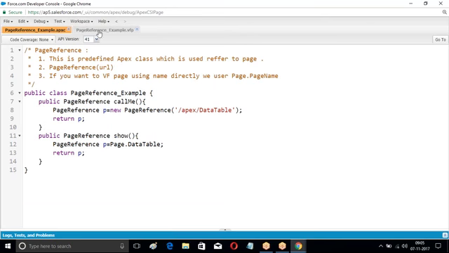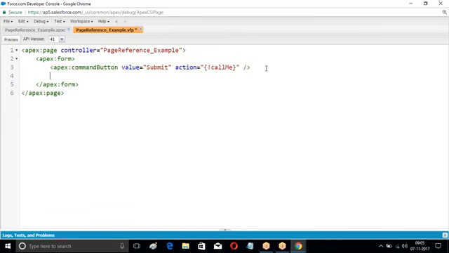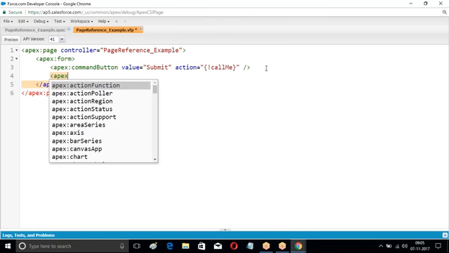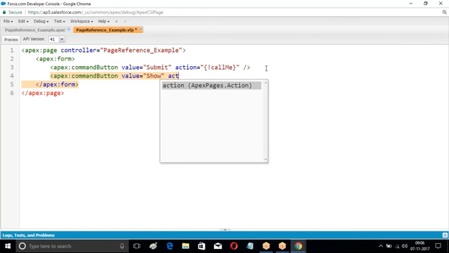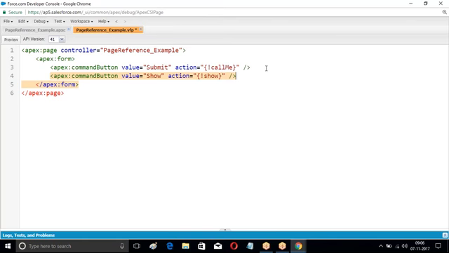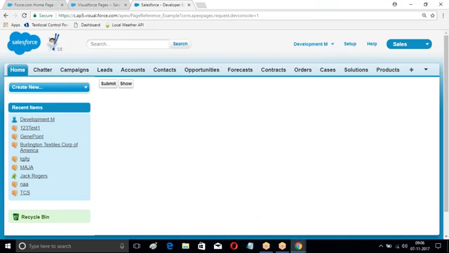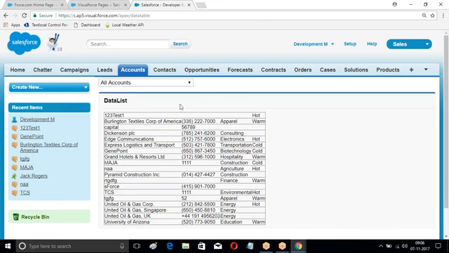Now come back to this example. All equal. Action equal. So finally, what is the purpose of this? It is used to refer to one page, to navigate from one page to another page. When you want to navigate from one page to another page, you can use this. I hope you are clear.